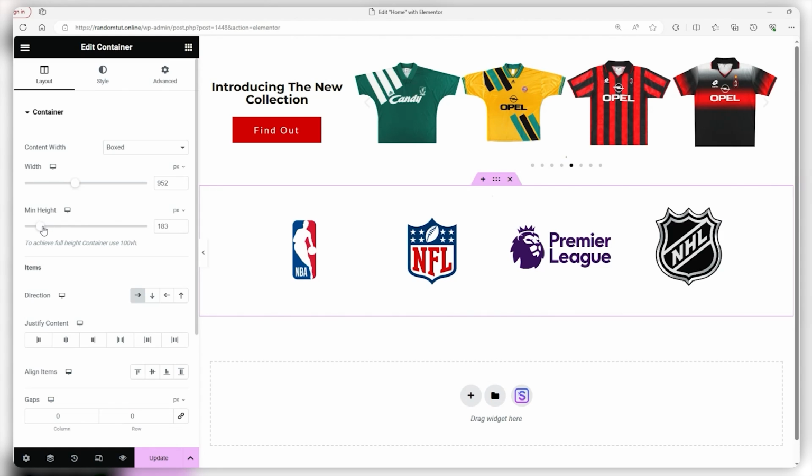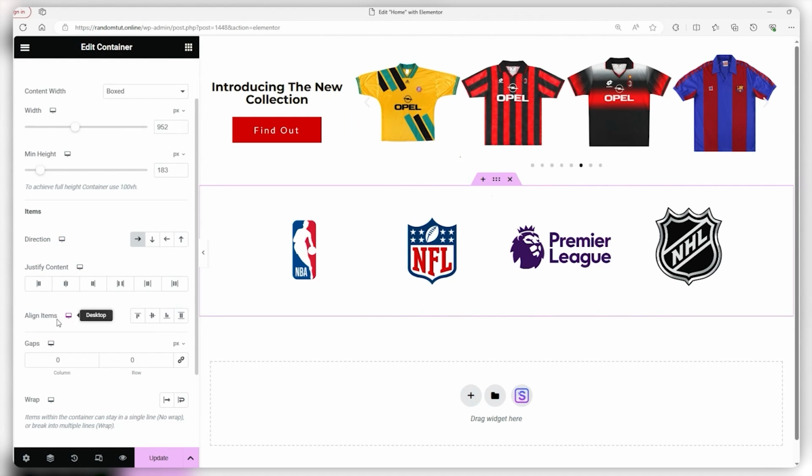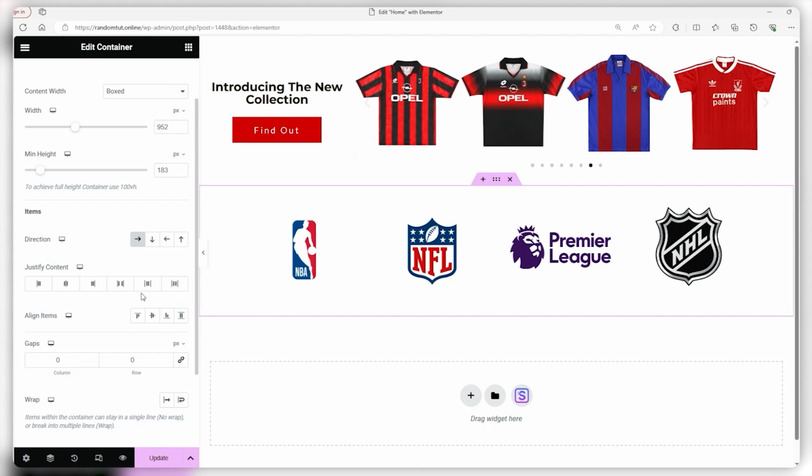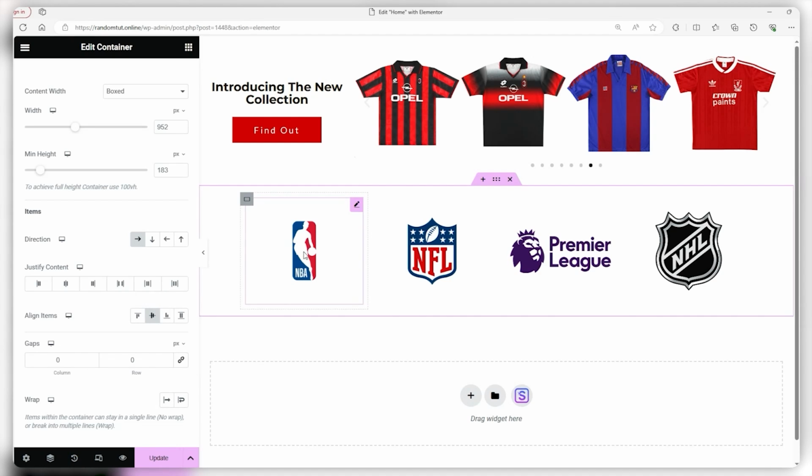The next important thing for me is to align this so it's organized, and we can do that in the Align Items option. This is to correct any alignment mistakes we made when adjusting the dimensions just a few moments ago, and you'll notice when I select Center, it lines it up really well.